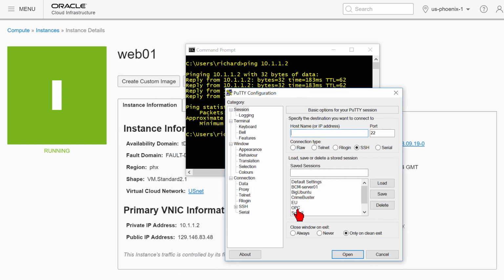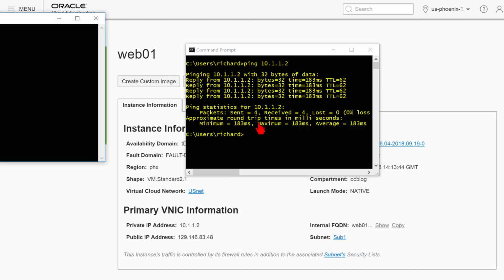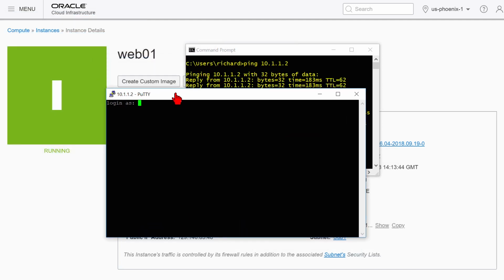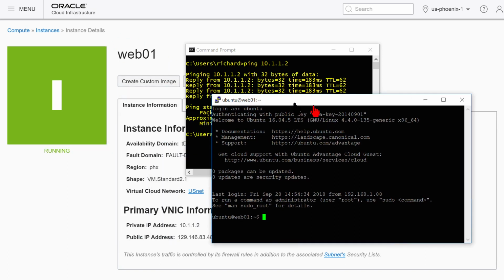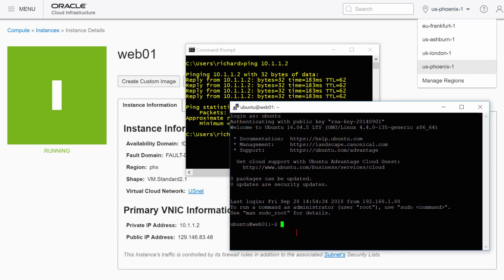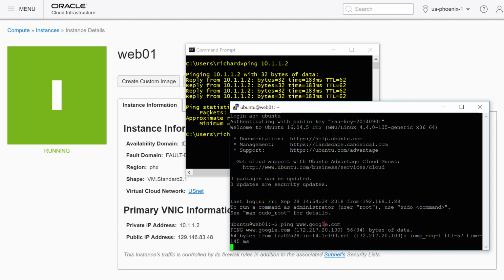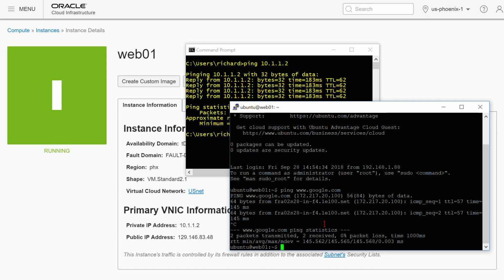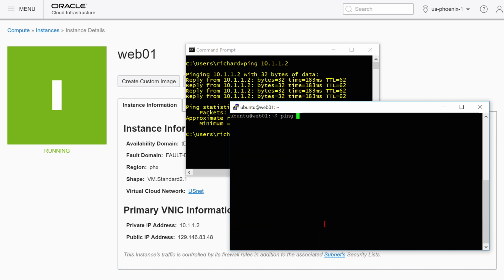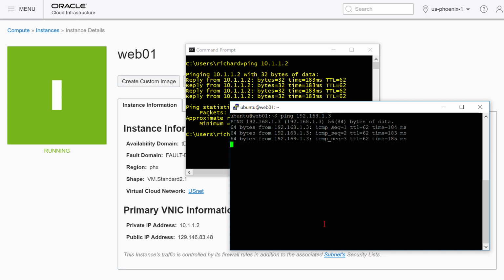And the great thing is here now I can actually connect to this using my private IP address, 10.1.1.2, and I'll log in. So this is now my virtual machine, the Webber 1, running in the Oracle Cloud within Phoenix, and of course I can ping something on the internet. There we go. But I can now also start pinging my local machine. So this is, for instance, one of my servers locally, and you'll see that I'm getting a response back.